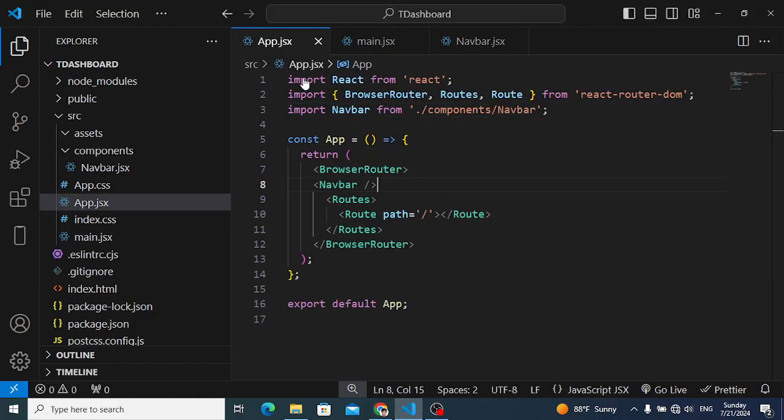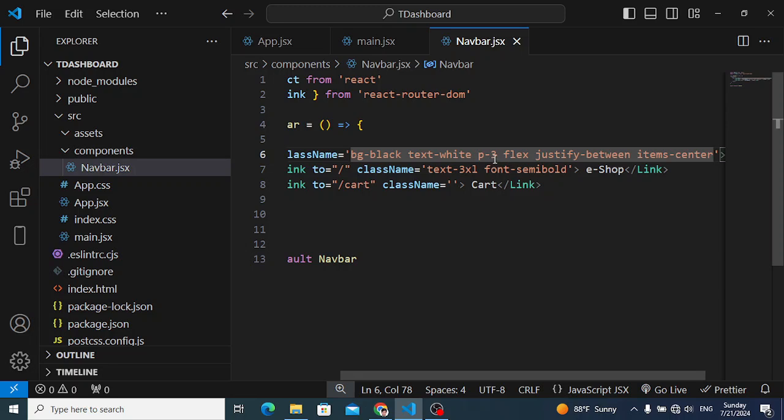So we have this card. Let's just change the padding: py-3, and padding x would be like 24. And it looks like this is our card, and this is the logo. Now let's fetch the products and display them on the screen.